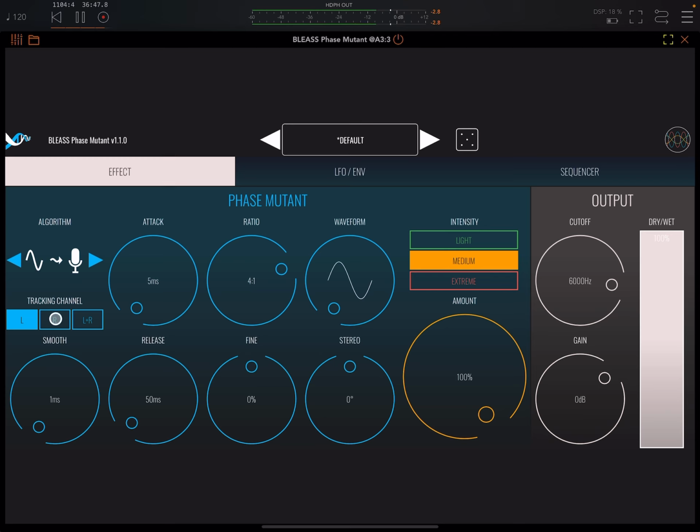So also super important, and that's why I switched over to this patch, is what you set the tracking channel to. We can follow the left, or the right, or both. If we choose both, we're going to be getting a lot more jumping around here, since we've got delays on the left and right with different pitches. Listen how this will be a bit crazier than if I just choose right, or just choose left. Okay, let's bring that down.